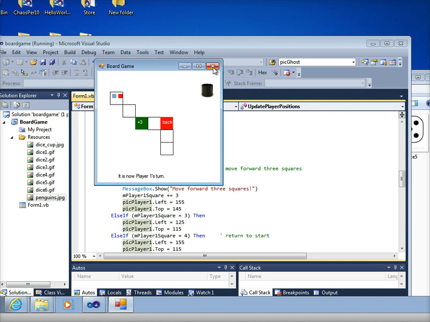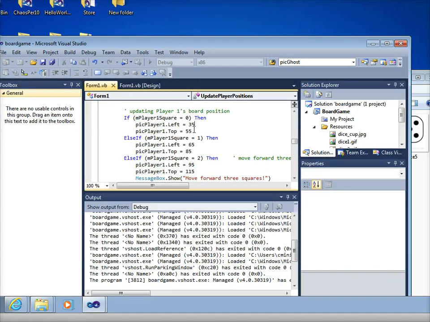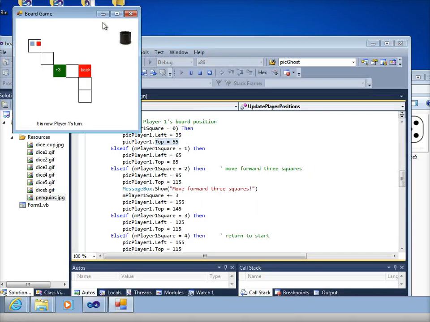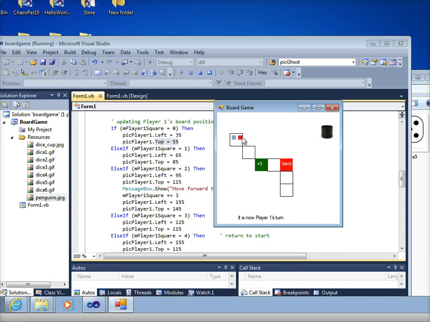Let's check my board squares to understand why they work. Think about it. If player 1, right here, is on square 0, his left edge is at 35 and his top edge is at 55. If I had labeled graph paper, you would see and confirm that the top left corner of this little blue square is the point 35, 55, XY.